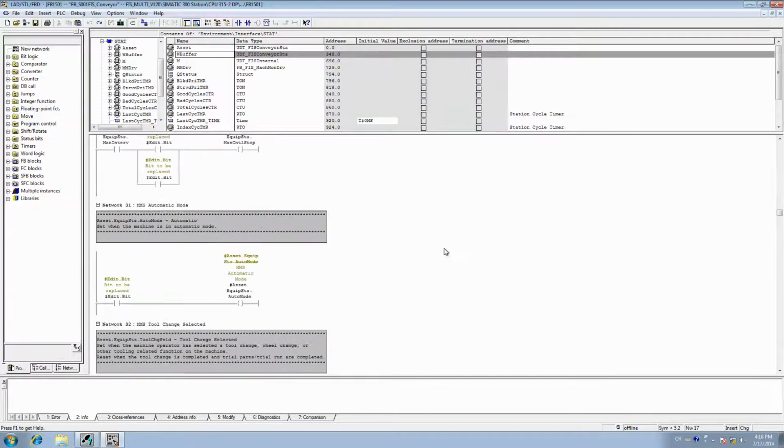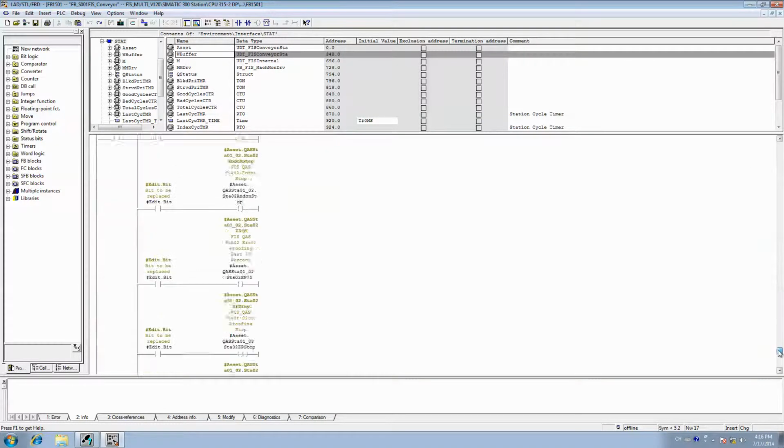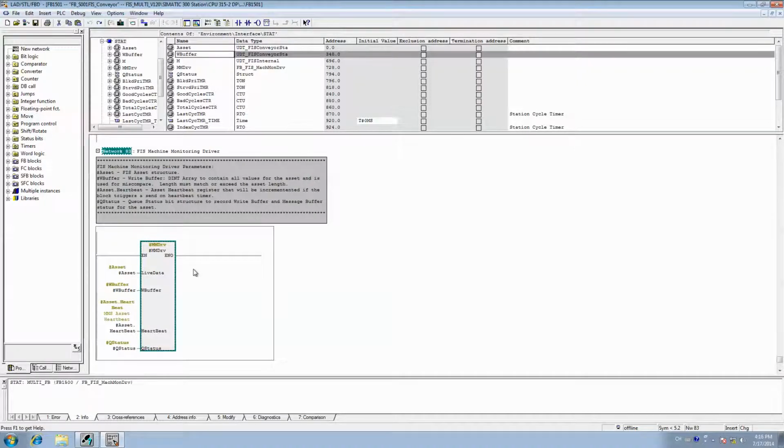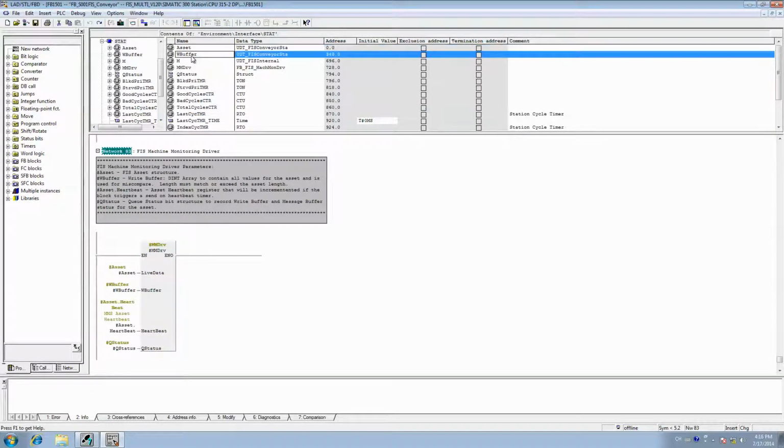You go through this asset, programming it according to these instructions, and you see at the end here, we make a call to the driver. This driver basically monitors this live data that we're programming, which we call asset, for change, and copies it to the write buffer.